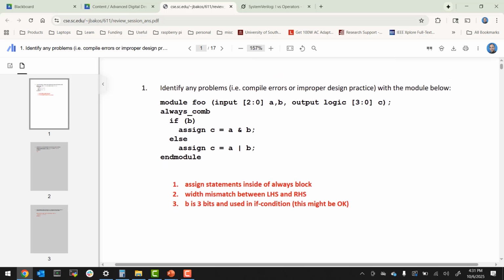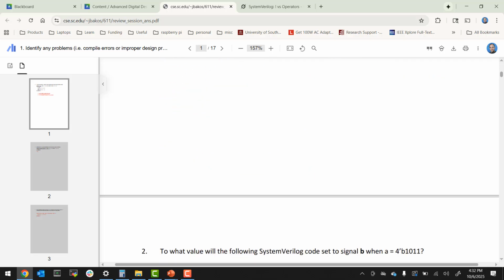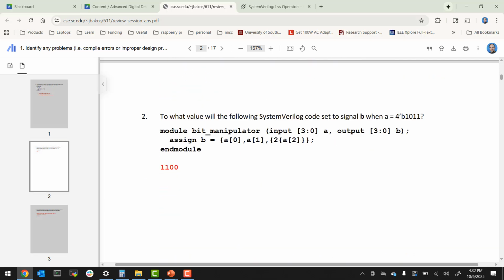So this one says identify any problems. This one uses assign statements inside of an always block. There's a width mismatch that we covered earlier. And B is 3 bits and used an if condition. Yes. If B. Can you do that? If B is not a Boolean, if it's 3 bits, yeah, you can do that. It's fine. That's not a big deal. Anything non-zero would be considered true in that case.